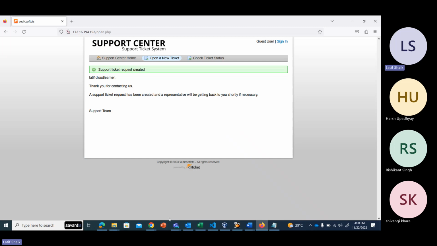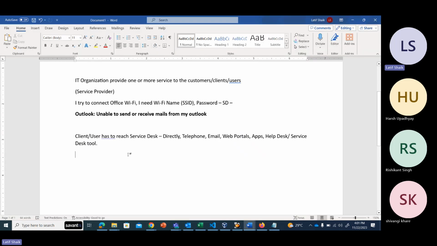Okay, so now I got a reply with my name. Thank you for contacting us. The support ticket request has been created, and representatives will get back to you shortly if necessary. So from the service desk side, the ticket went to the service desk. They have to look at what the ticket is, what the issue is, what kind of support we can provide, whether the person is going to support directly, or maybe a specific team has to do it. What kind of issue can happen at the client side? They have to analyze that. So this is how a ticket is created.